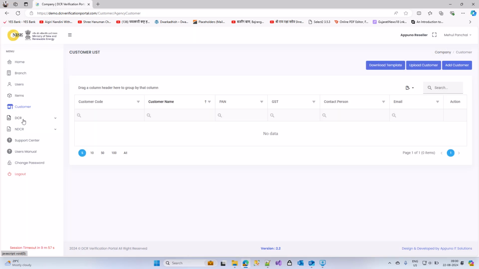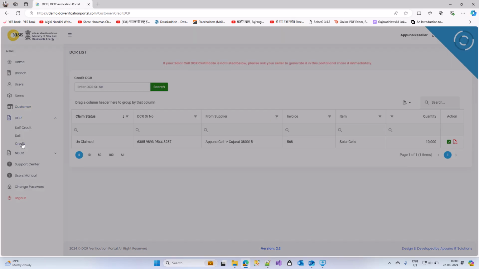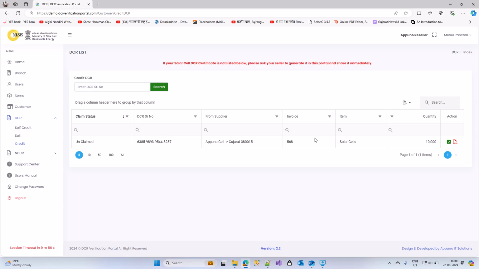Now, for the resellers, basically you receive the DCR certificate from the vendors. So you just need to go to the credit of the DCR certificate. You can see all your existing DCR certificates which were issued by the solar cell manufacturers available here. If they have entered your PAN number, then only it is visible here in the solar cells credit. But for the solar panels, if they have entered your PAN number, then also it will be visible and marked as unclaimed.